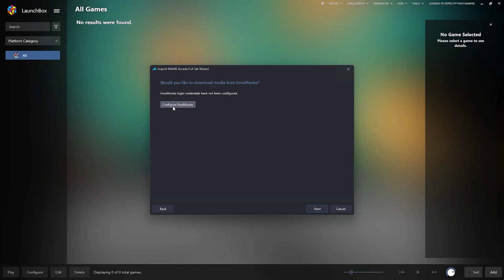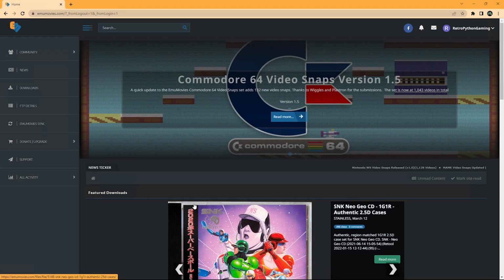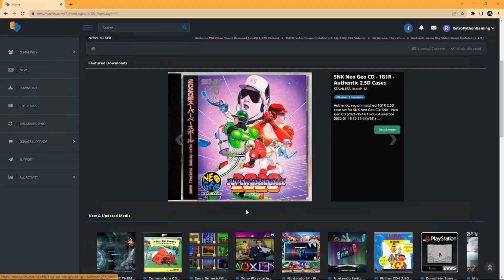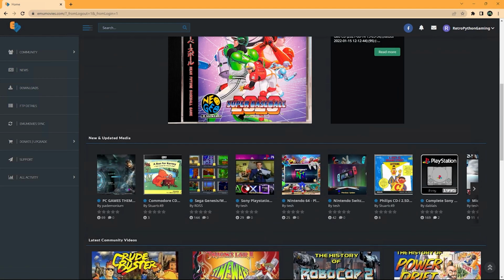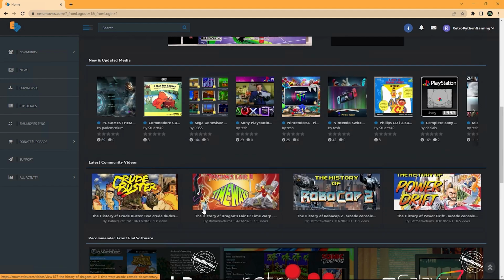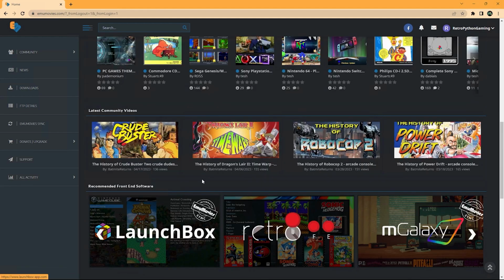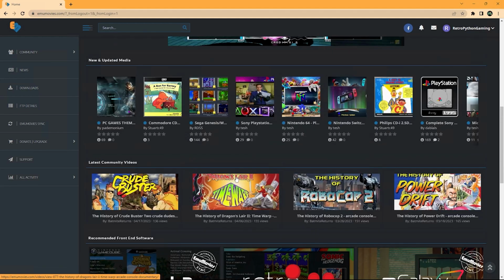Now we're going to configure EmuMovies. So let's talk about EmuMovies. What is EmuMovies? EmuMovies is a community where there's everything from Neo Geo CD cases here, Sony PlayStation, Nintendo Switch, themes, videos. It's great if you're going to do a lot of scraping, if you're going to do a lot of emulating. I recommend this.